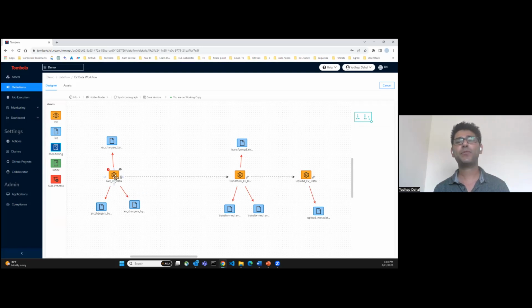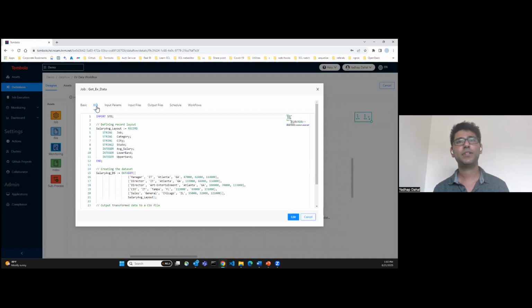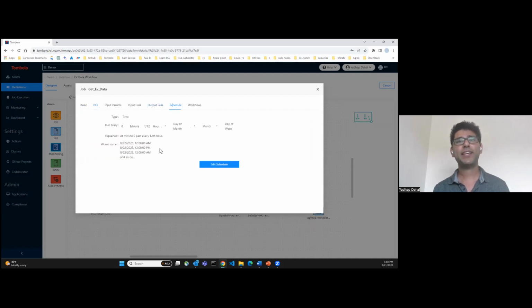Let us quickly inspect the first work unit on this workflow. When I double click, it will open this modal, and you'll be able to see the basic information about this work unit. If you want to go deeper, you can click on the ECL tab to look at the ECL code. Something I want to highlight over here is the Schedule tab. When you click on the Schedule tab, you'll be able to see the scheduling for this particular work unit. Over here, this work unit has a timer-based trigger. If you look closely, you can see there's a cron expression right over here. I'm pretty much telling Tombolo to execute this work unit every 12 hours.